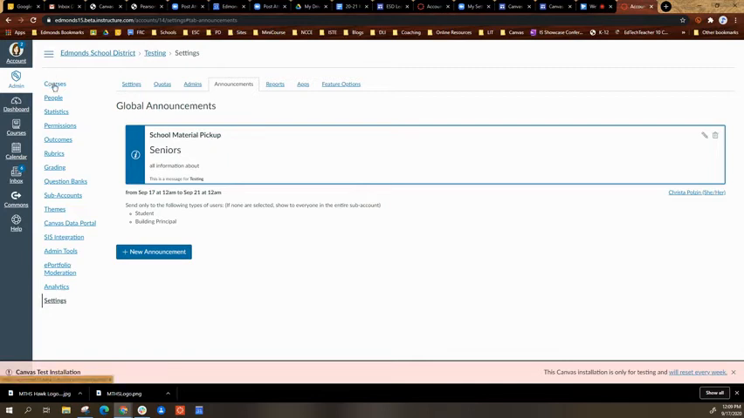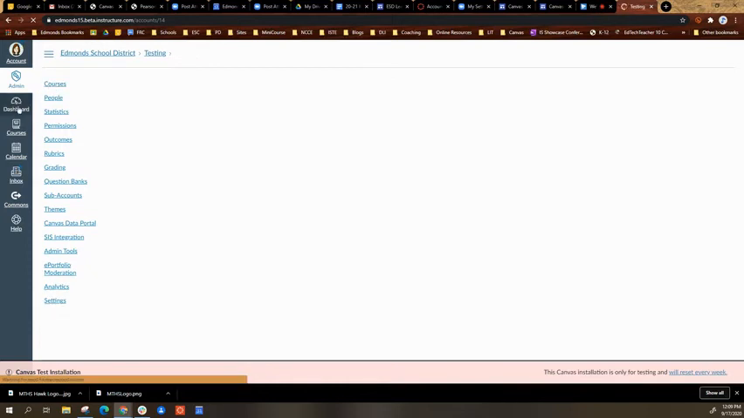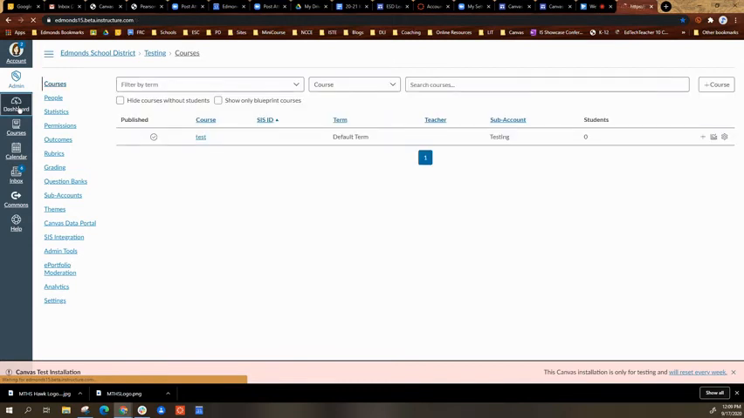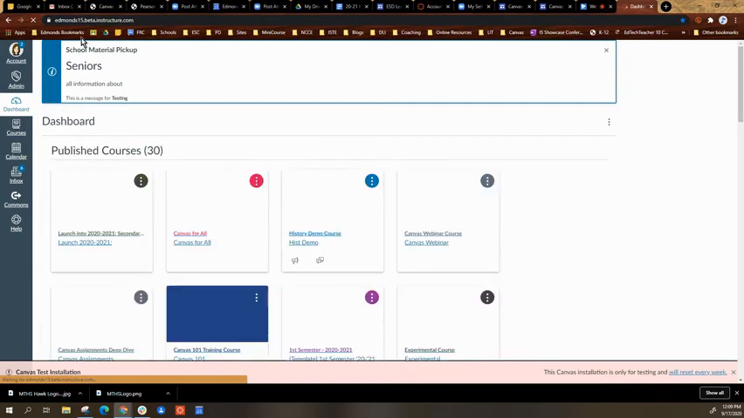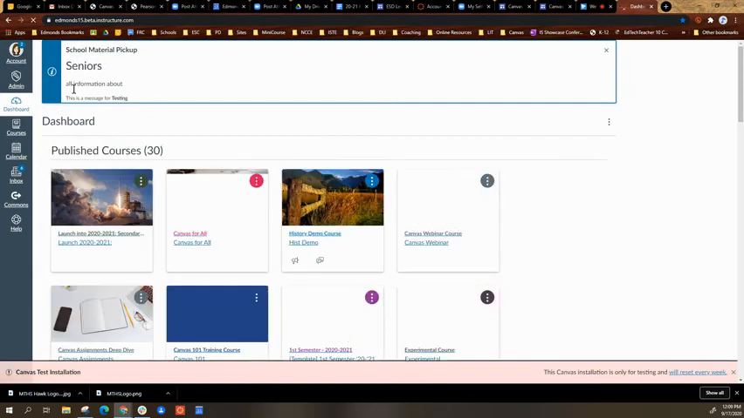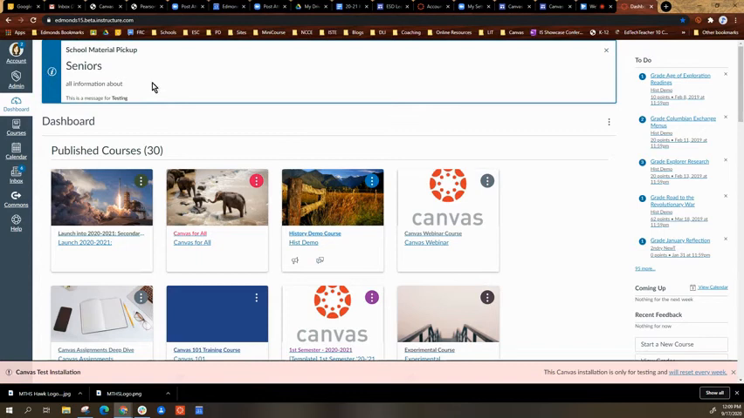So if I go back to that homepage, if I go back to the dashboard, the announcement, when students log in or whoever, the announcement will show up at the top. And you will see here the message and it'll have your school name at the top. Occasionally, there may be district-wide announcements, so it'll show this message is for Edmonds School District.